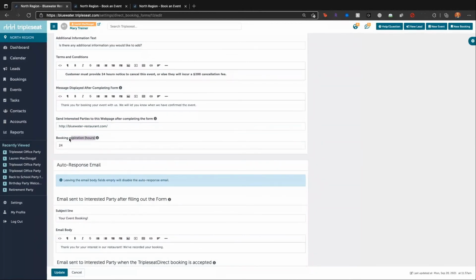If you want to require your bookings to expire after a certain amount of time, as shown here, 24 hours, enter in that number within this field. So if I have an inquiry that comes in and it has not been touched and it hits that 24-hour mark, it will expire and they will receive an automatic email letting them know that their booking has been rejected.